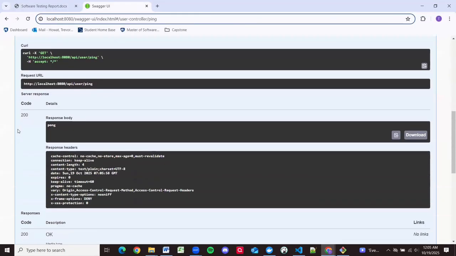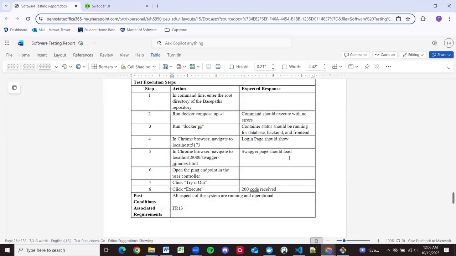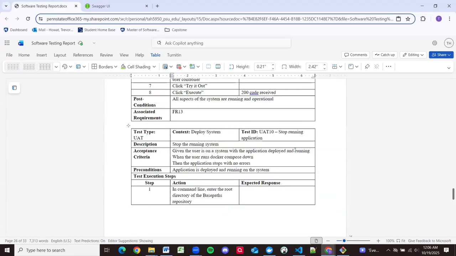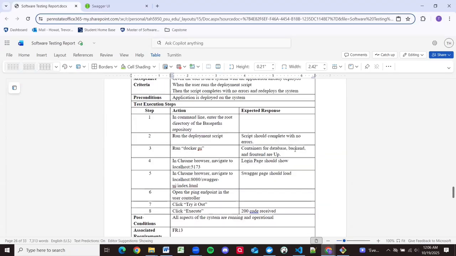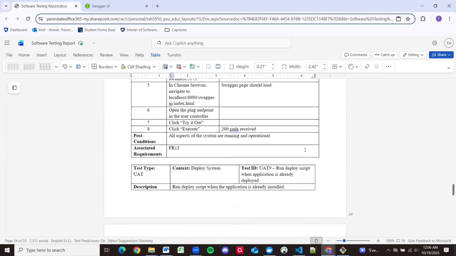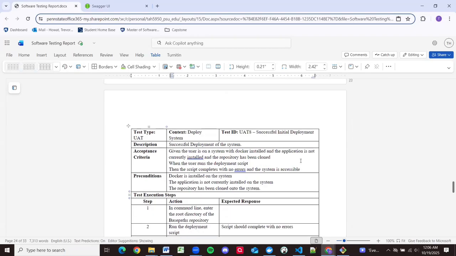Execute that, and we get a 200 back. So that covers user acceptance test 11. So that covers all of our user acceptance tests for the tasks worked this sprint. So our deploy script and our user acceptance tests.